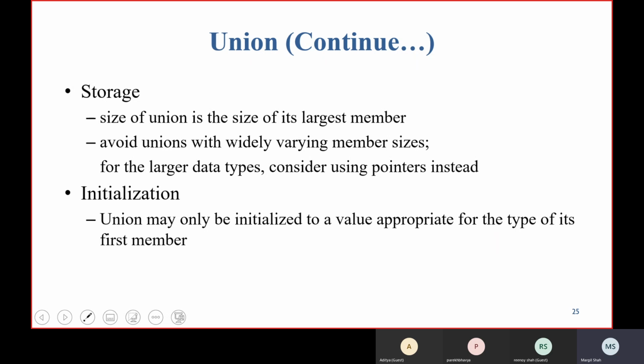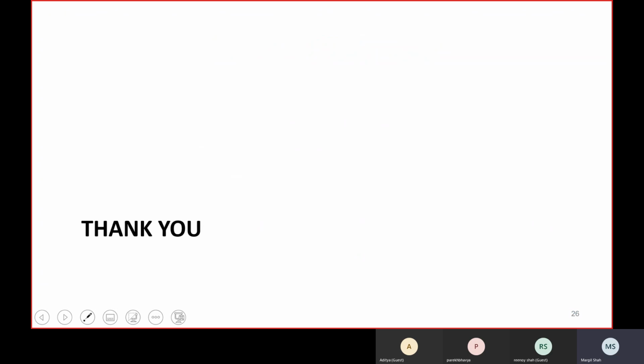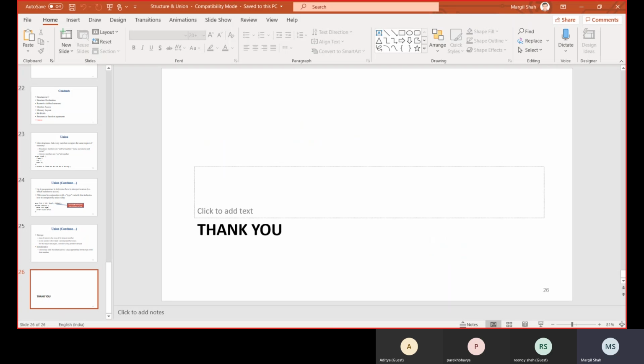Initialization: a union may only be initialized to a value appropriate for the type of its first member. So fine, that's all. It's the end of this structure and union topic today. I hope you understand this.